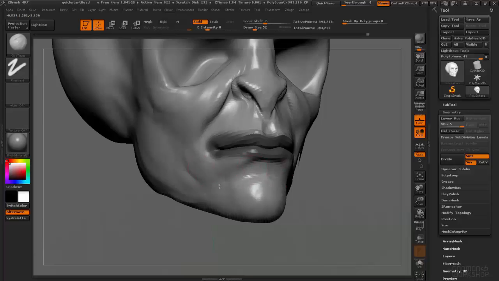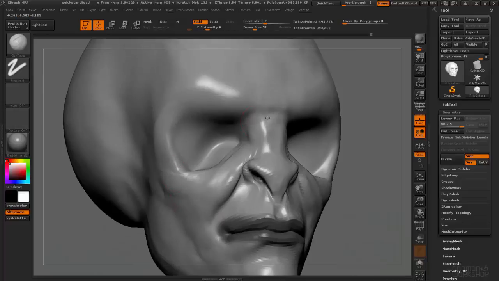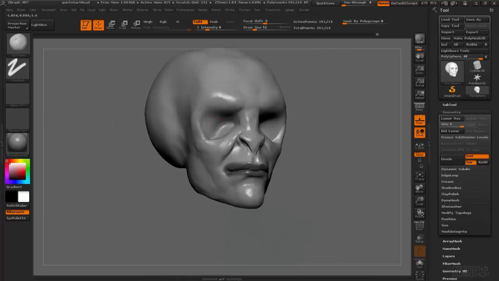Build up the chin. I find this to be a really effective way of sculpting kind of organic forms, is to use the clay tubes brush with the alpha turned off.